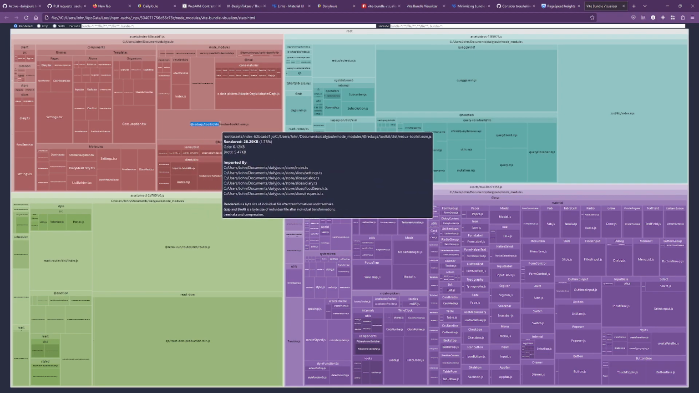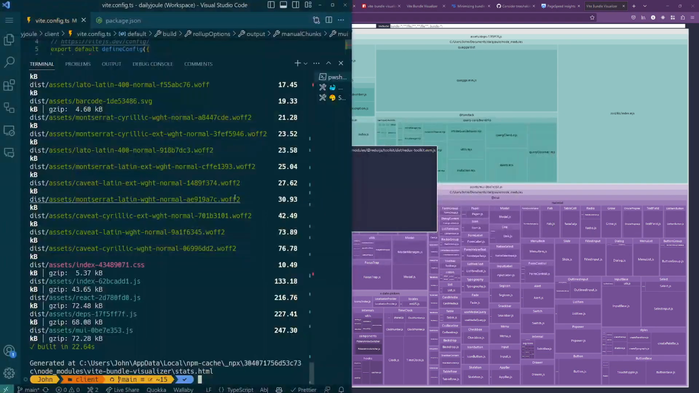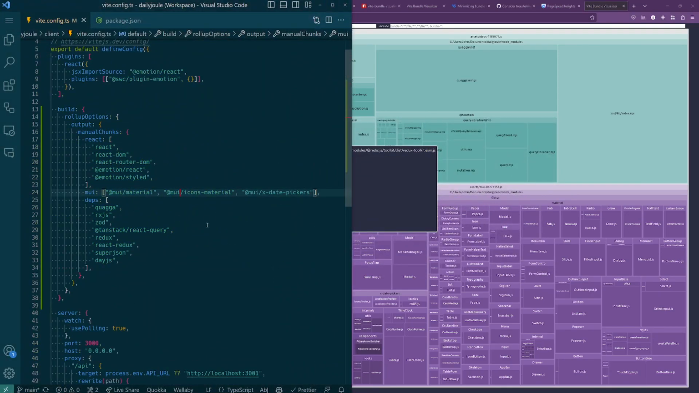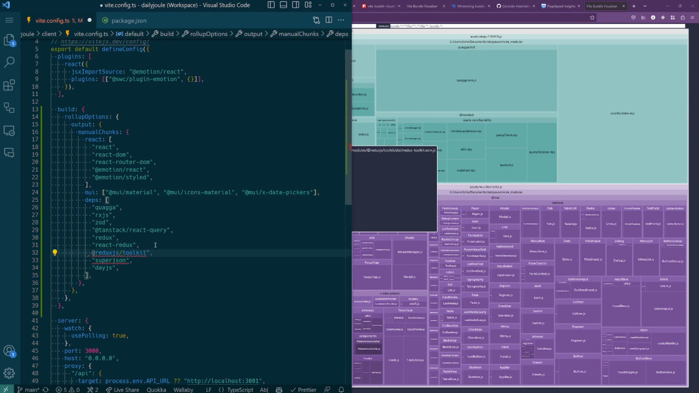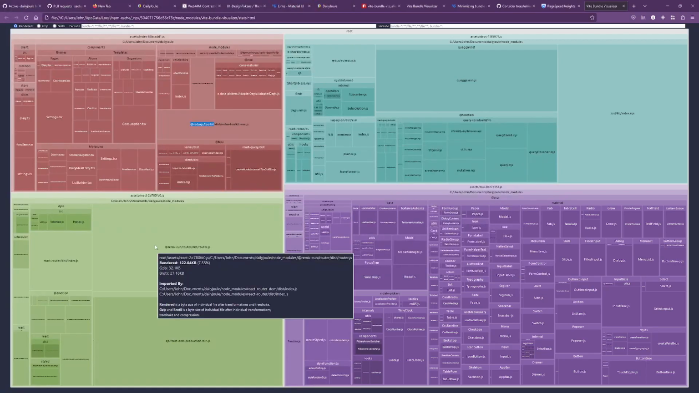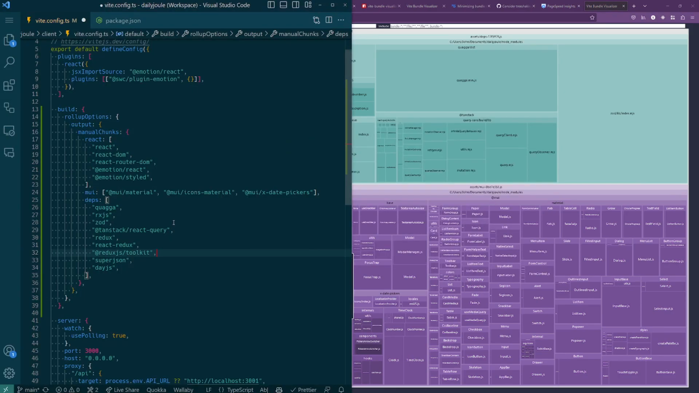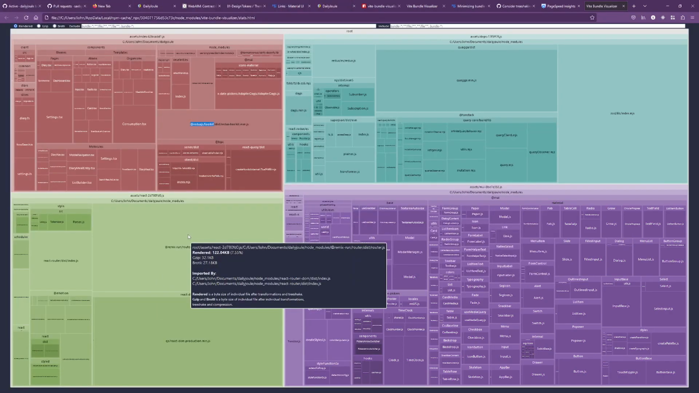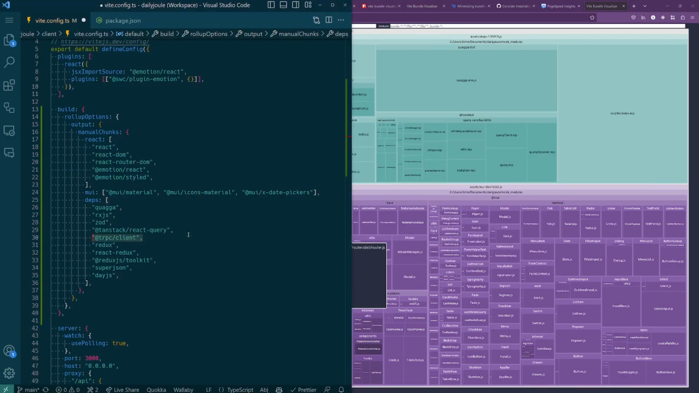Here's some more stuff that's in index that we could bump out. What else? tRPC. I'm not sure why the server's in there. Okay.